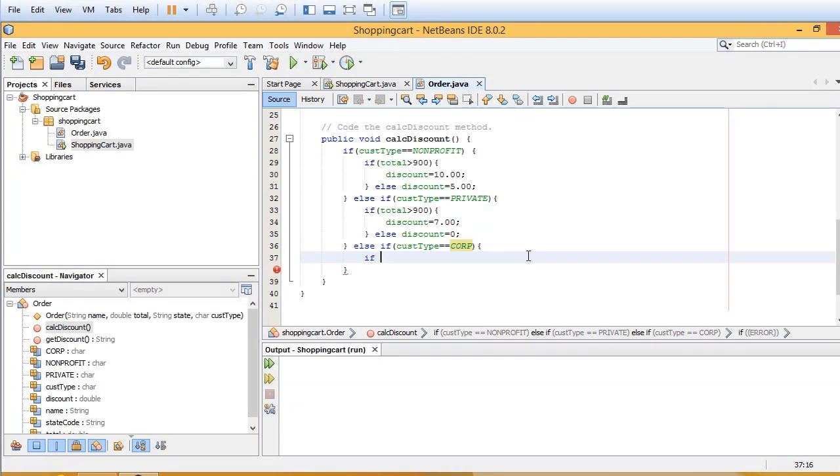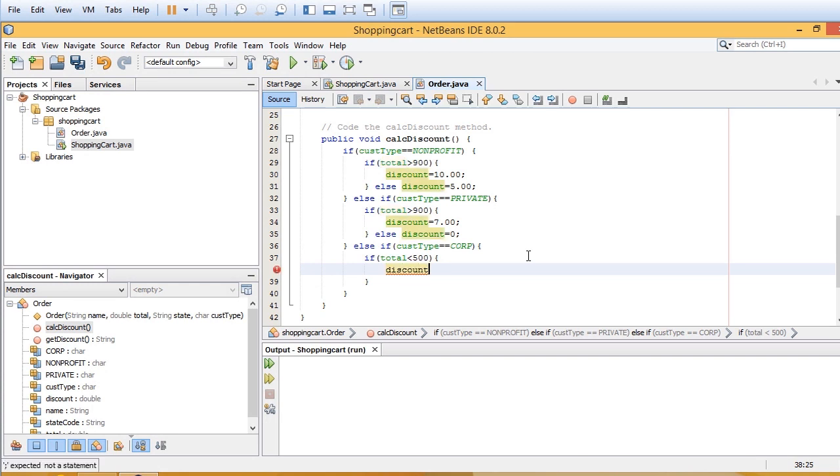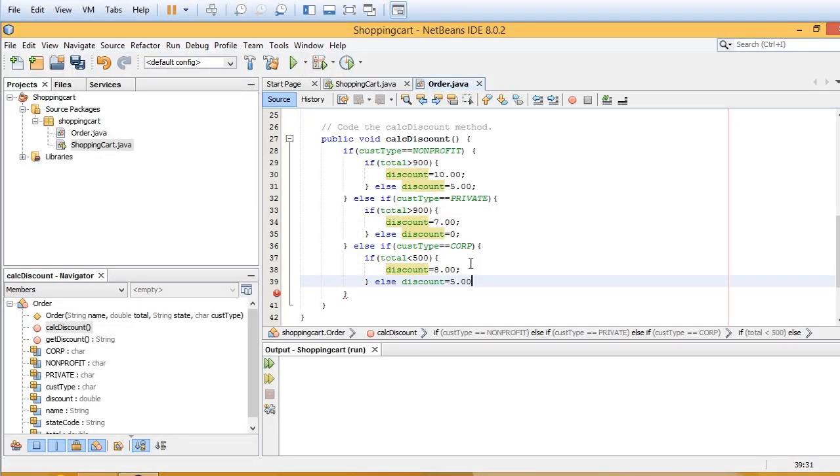And then if total is less than 500, so we'll do a little bit differently here, then the discount is 8%. Else discount is 5%, let's say. The idea there being that the corporation is going to get a higher discount for smaller spends and lower discount for larger spends. So effectively what we've done here is nest or chain those if statements.